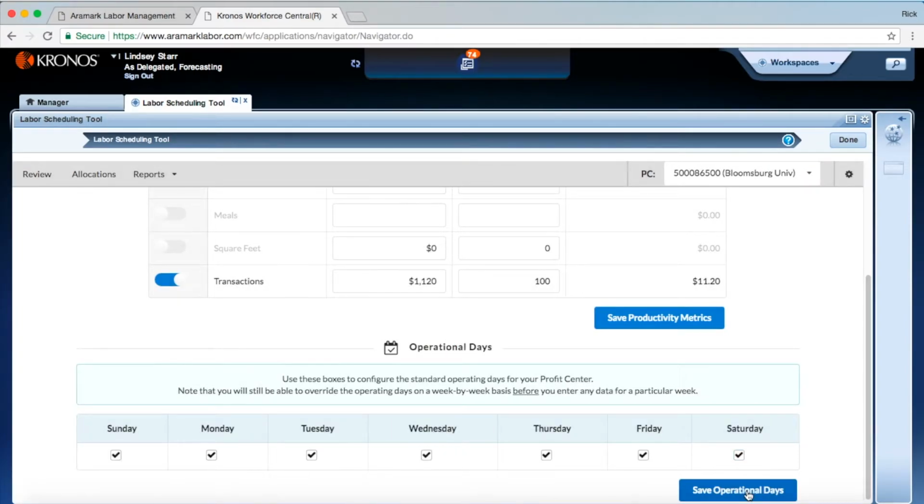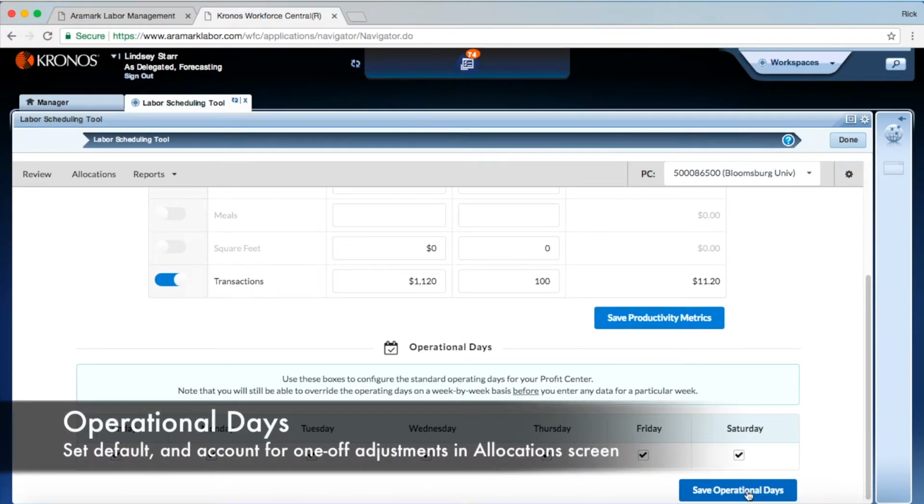If you make changes to the default operating days after the week has begun, all changes will be reflected for future weeks only. You will have the opportunity to adjust for one-off adjustments to operating days when you reach the allocations screen.